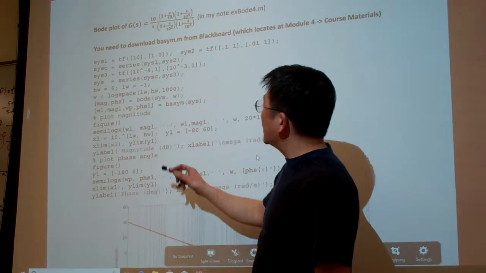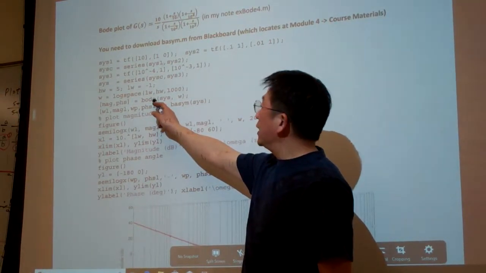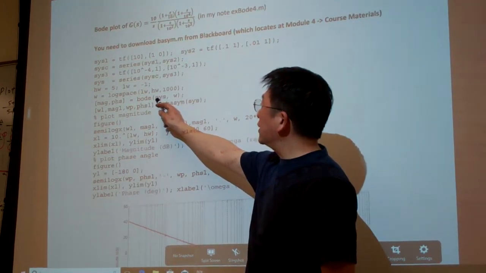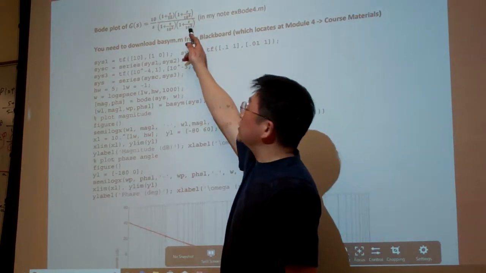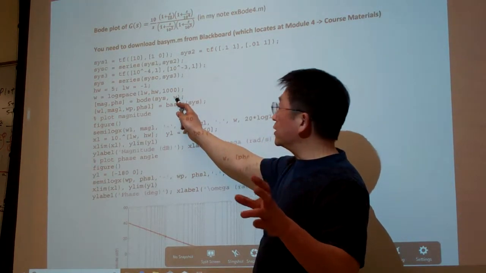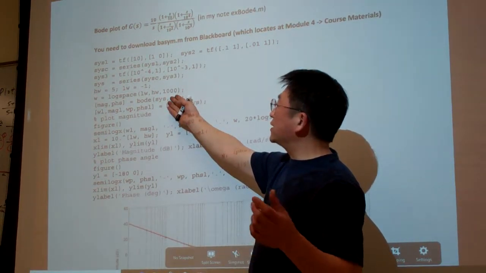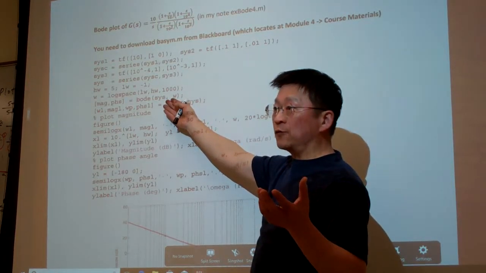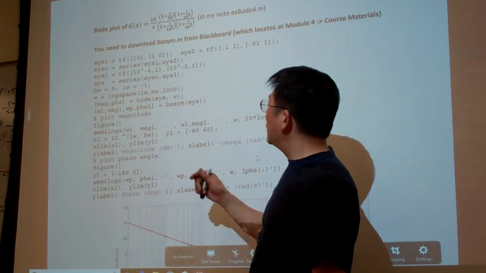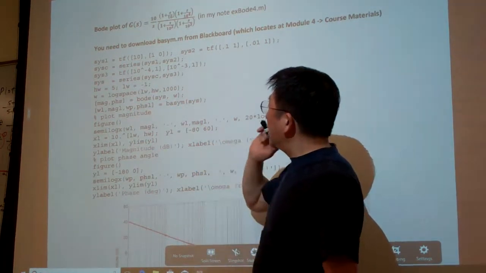And the second command is bode. You can look up help bode to see. Basically, with bode you have to describe your system, which is this one here, and you have to designate the working frequency range. If you ignore this, I think MATLAB will use its default, and I don't know how much that default is. So it is always a good exercise to define your working range.